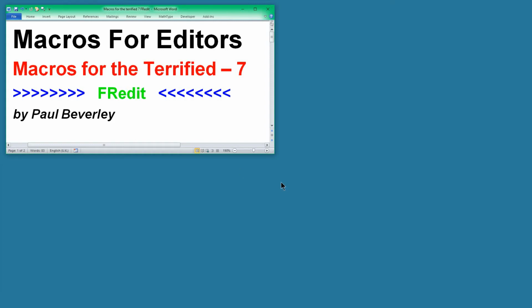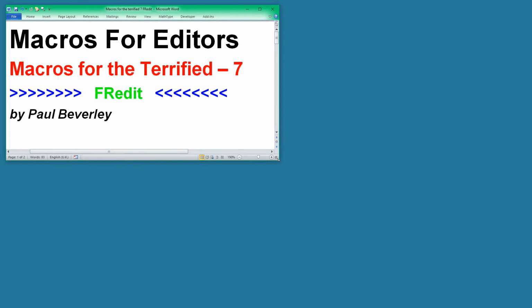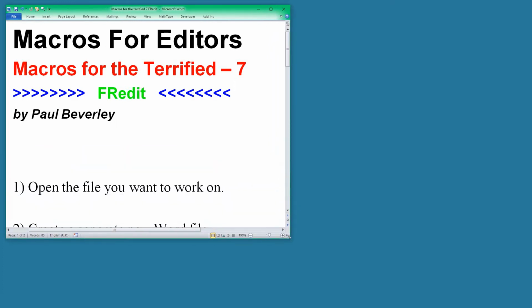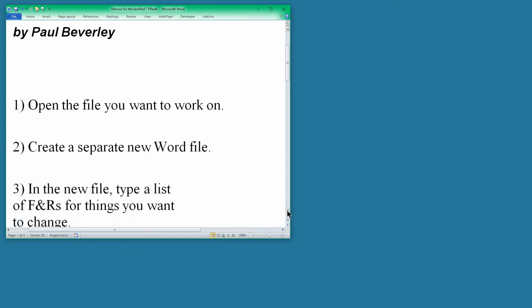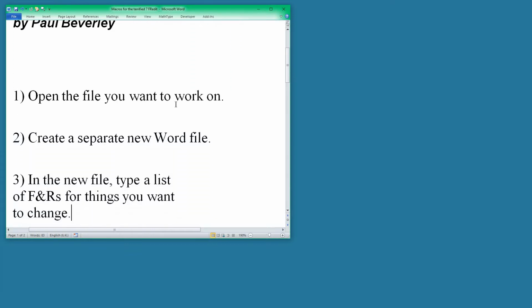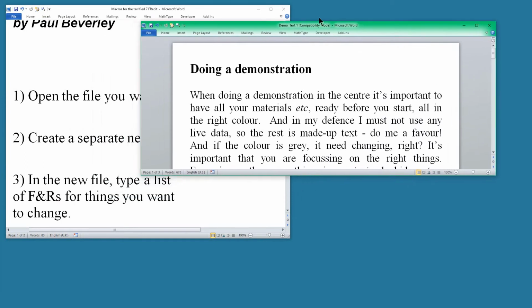Today we're going to be looking at FRedit and we're just going to start from scratch. So we've got some instructions in the starter pack telling us what to do when you're just starting up. It says to open the file you want to work on. So obviously if we're going to do some find and replace in a document, we need a document. So here's my document.